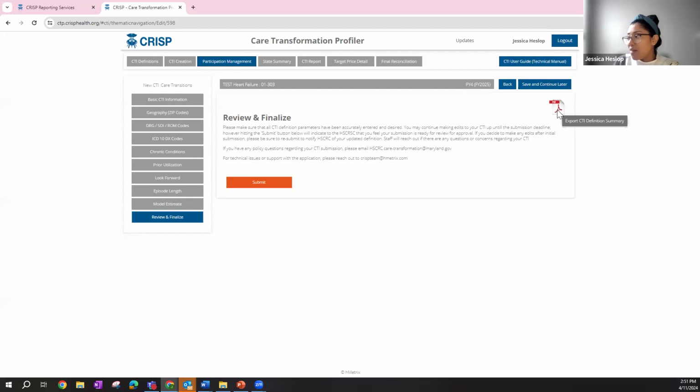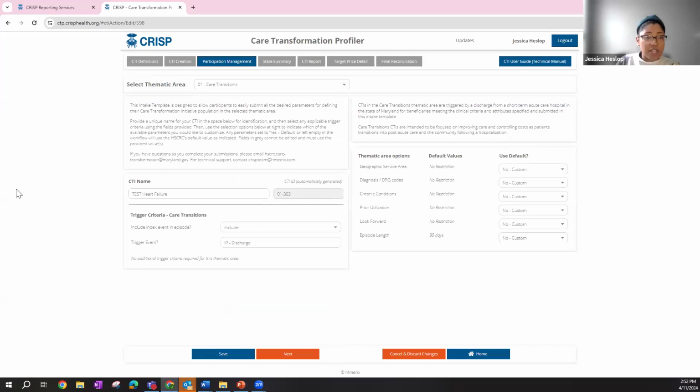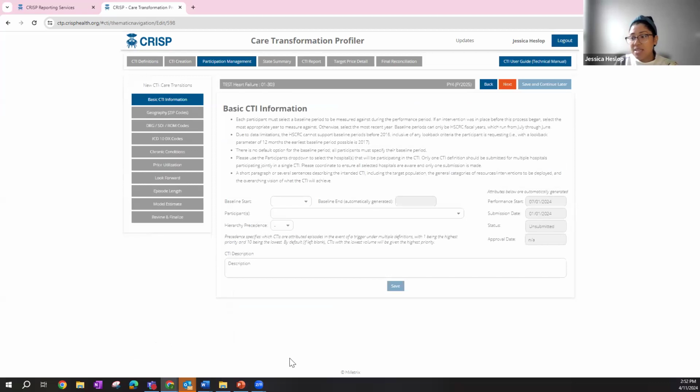The other option you have, once you feel comfortable with it, is that if you would like a record for your own, you can export a PDF version of your definition. So I'm going to save and continue this later. Now what you will see, because I've created that CTI, is that it is going to be in this drop-down list. So I can now go say, oh, I totally forgot an NPI in this list. I'm going to go to my test heart failure drop-down and click edit CTI submission. All of those functions that you just had are now available. You can go back in and walk through every single step.